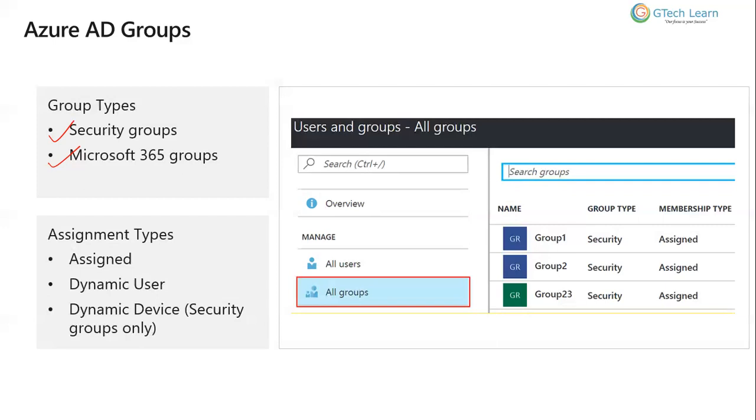Apart from that, if I'm talking about the assignment type, we have three different assignment methods available for the group membership. For a quick example in here, I have created two groups, that is my group 1 and that is my group 2. And for my group 1, I am adding members manually. So that is going to be the assigned type of membership in my group.